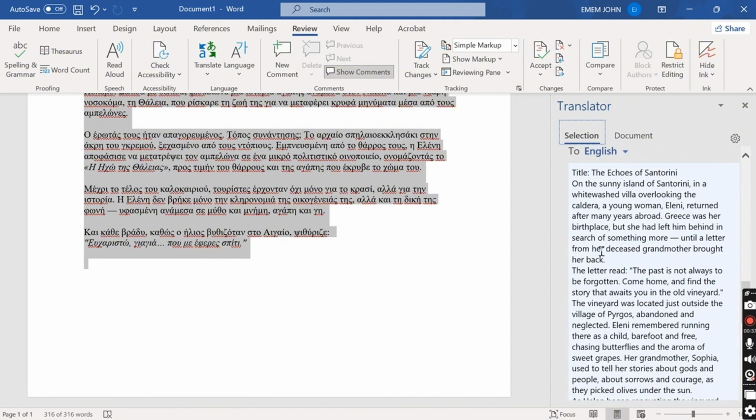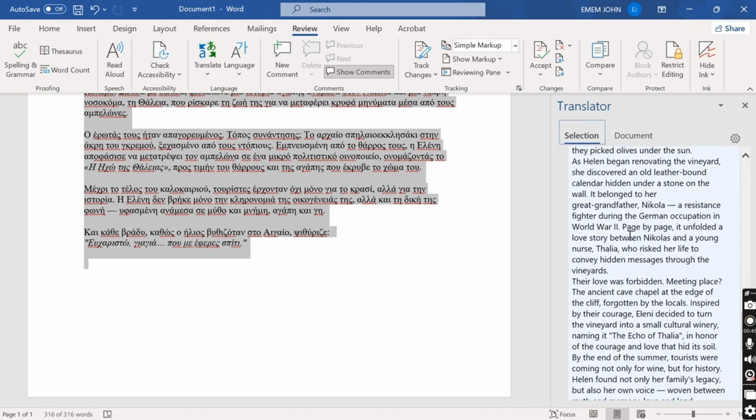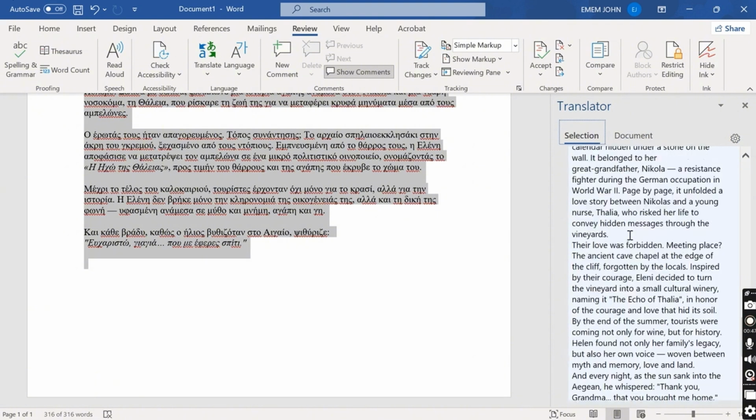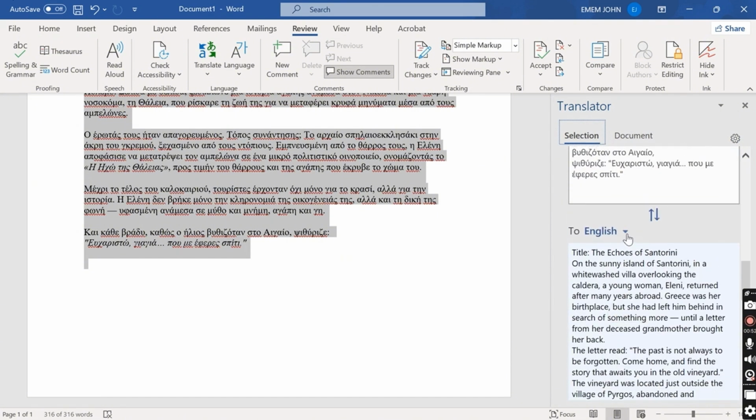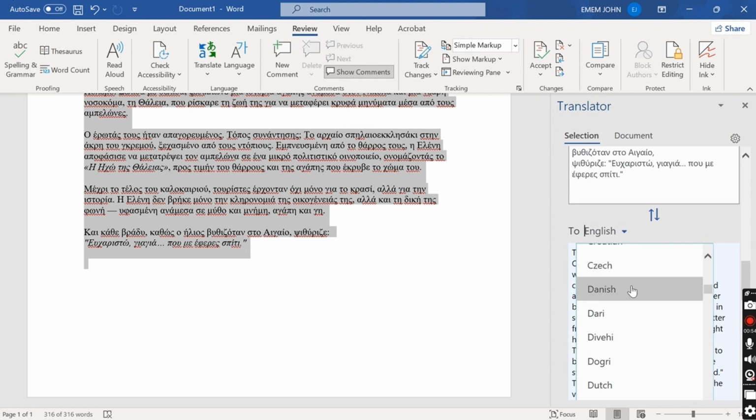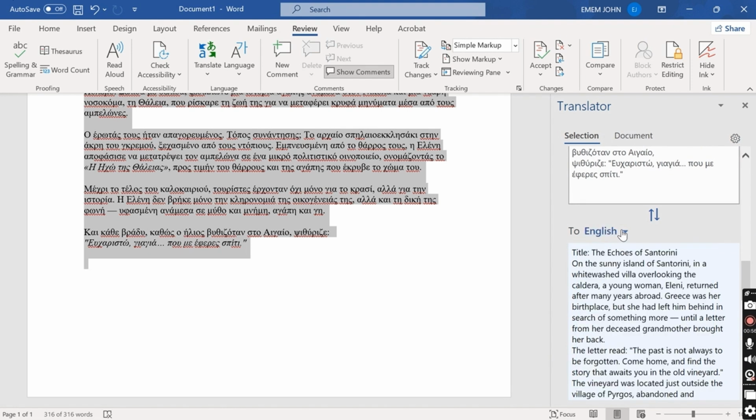This is the first option. The first option is to give you a view of what you just translated. This is the story here, translated to English. You can choose the language you want to translate it to too.